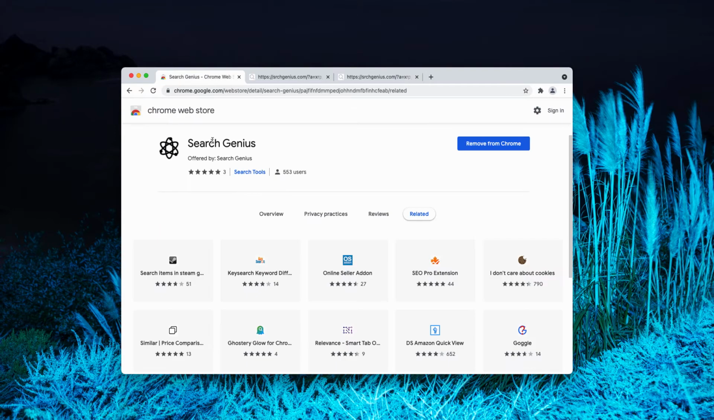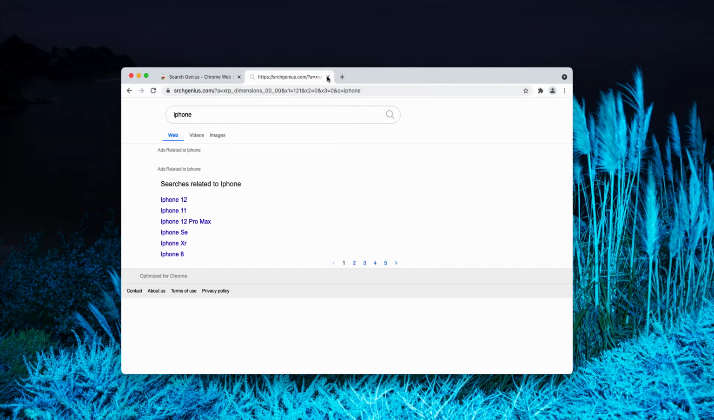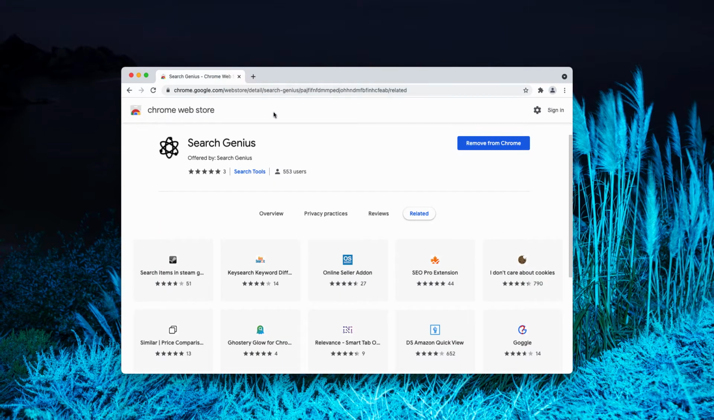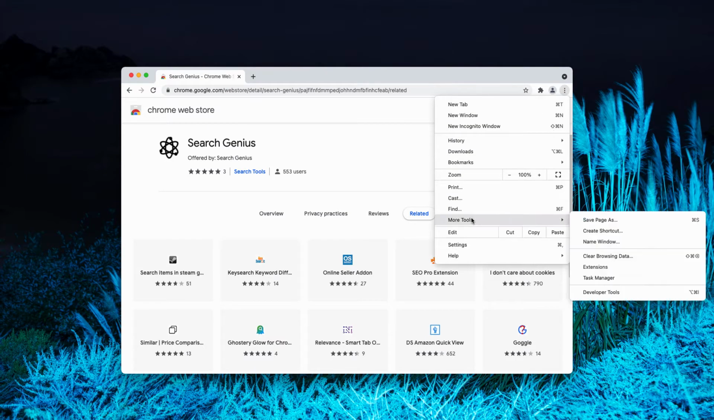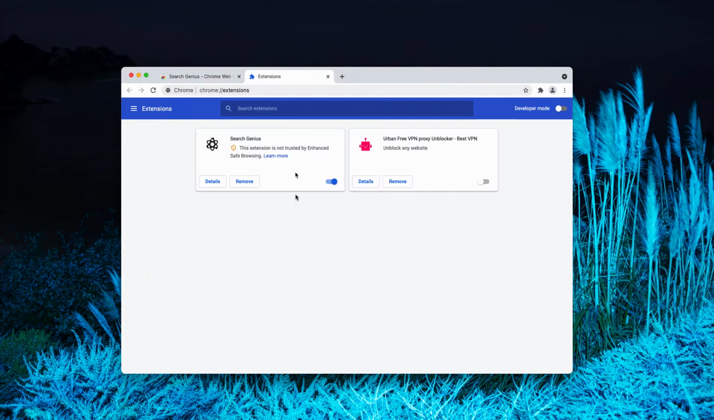So if you are not happy with all such amendments into the way your browser operates, you need to get rid of the extension as soon as possible from your Google Chrome browser, or at least disable the extension. So, how to remove any third-party extensions like that? Go to the menu, click on More Tools, choose Extensions. So you'll find this extension, Search Genius. You may simply disable the extension, and you may also remove the extension entirely.